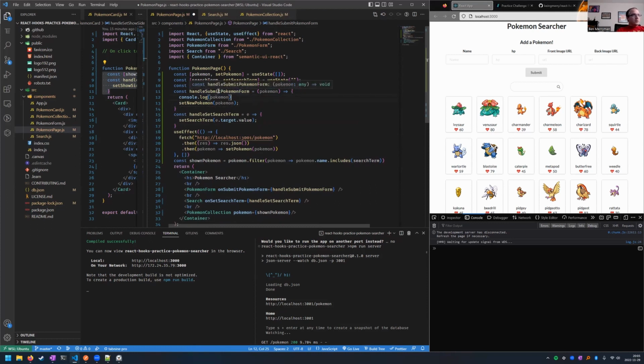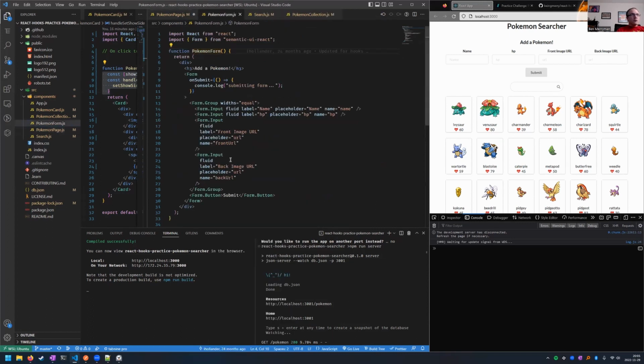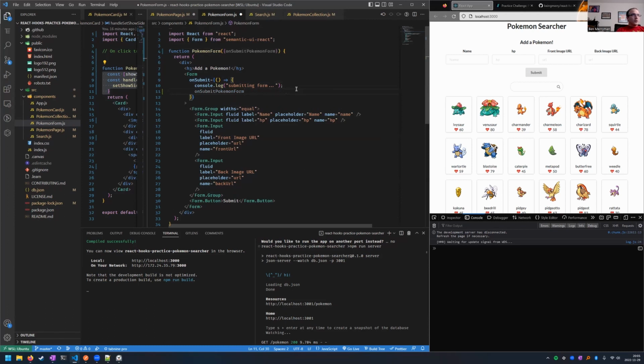So let's handle submit form. We're going to take that down to Pokemon form. So if we come down here in Pokemon form, we need to do our on submit Pokemon form. Here, we need to check on submit. Already has one thing. Can I just do that? I don't think that is allowed?